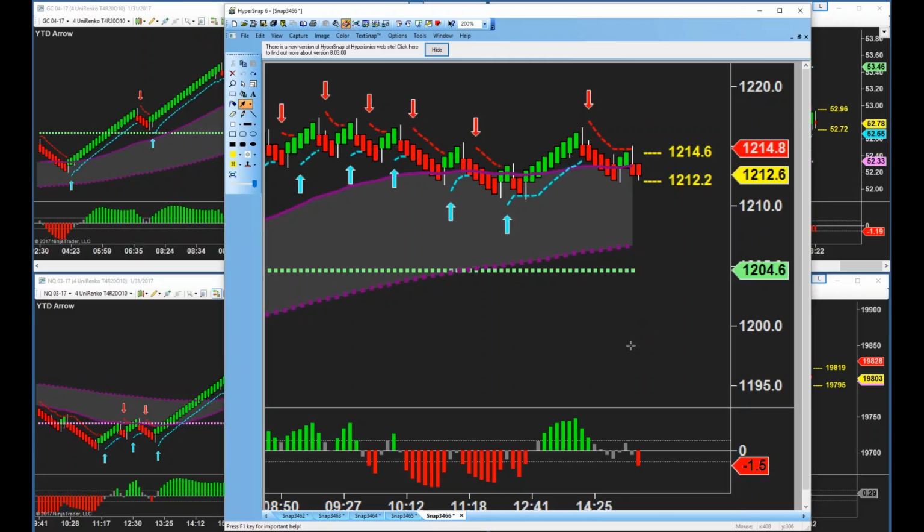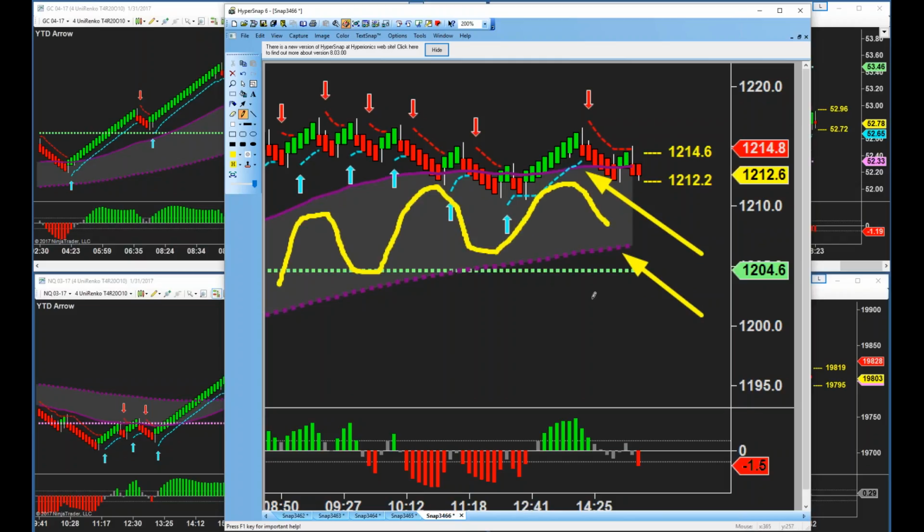Next, we have moving averages. We have a 50 moving average, which is the purple line. And we have a 200 moving average, which is the purple dots. And I'll be explaining how we use this in a minute. And then in the middle here, this gray area right here, I call this the cloud. You'll hear me talk about the cloud.